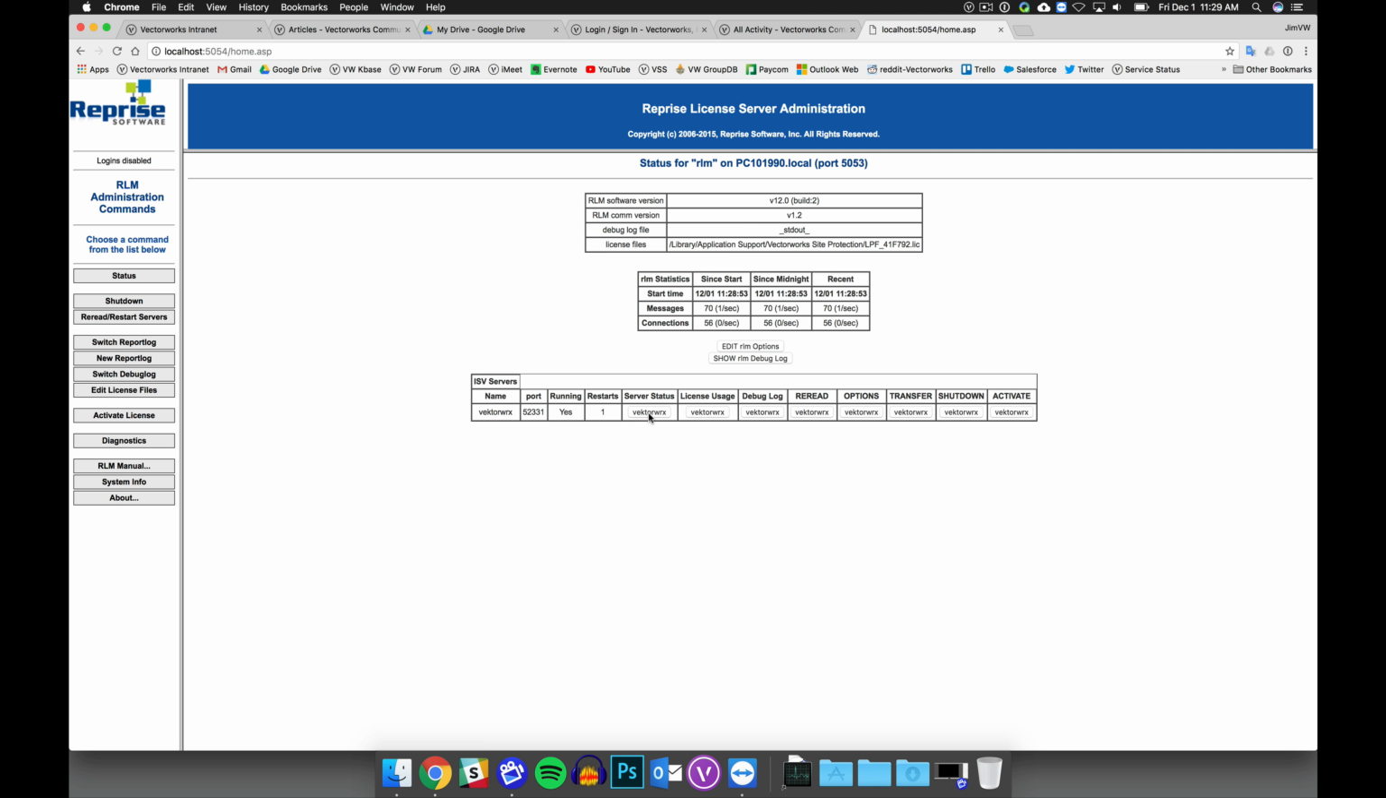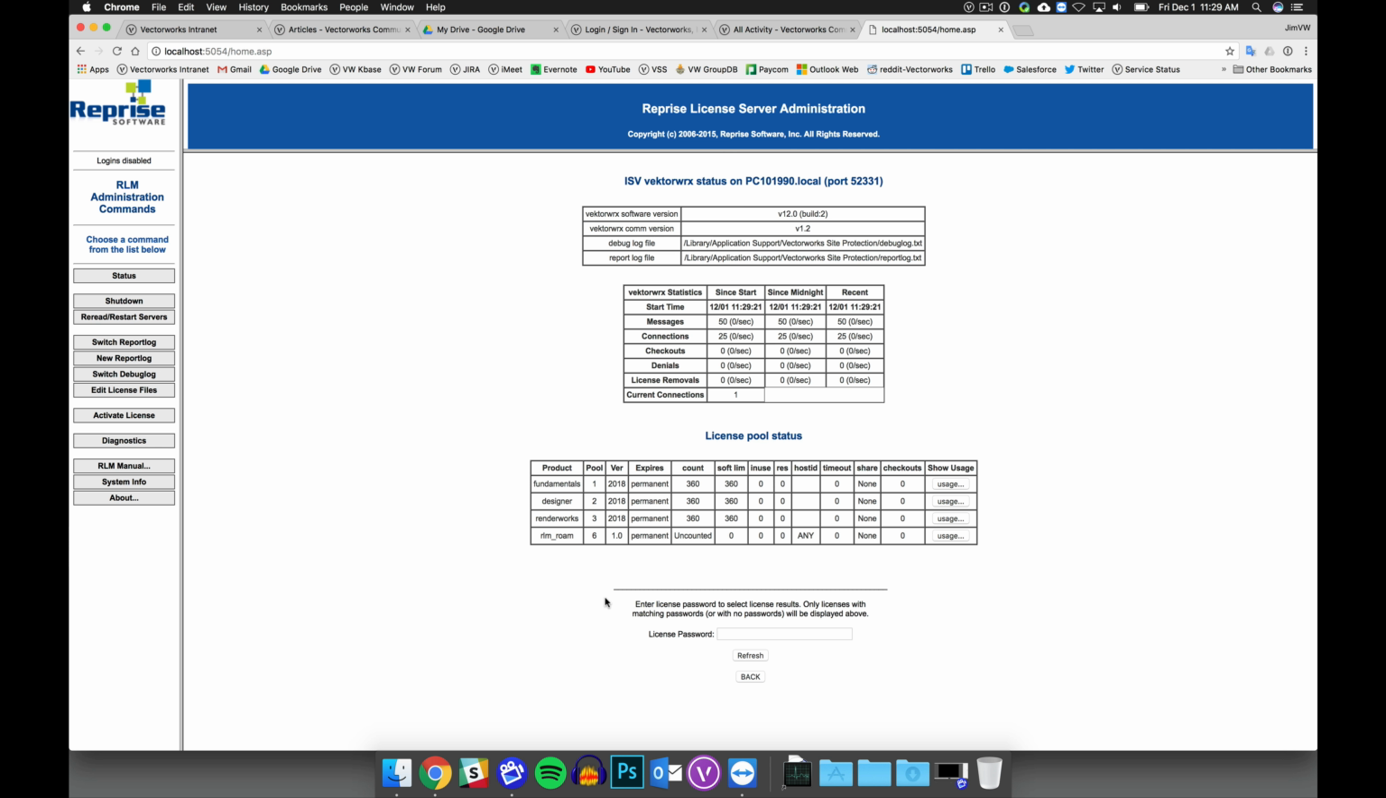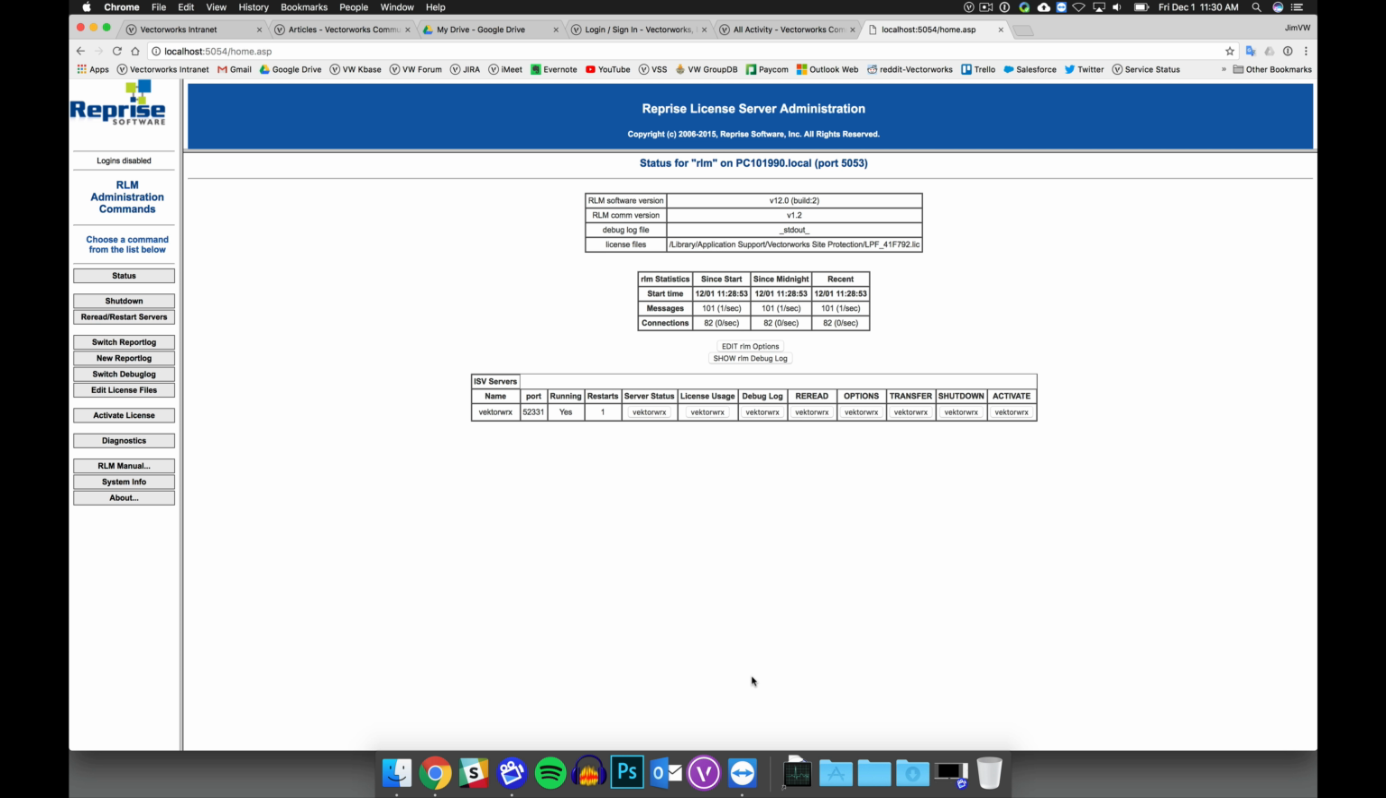And under server status, we'll click the button here. And here's our license. So we can see we have Designer with RenderWorks, so Fundamentals, Designer, RenderWorks, 350 licenses. You can see how many licenses we have available. None of them are currently in use, none of them are currently reserved, and none of them are currently checked out. So we won't have any usage data, but this confirms that your licenses are running, and this column here will confirm how many you have available. That's all you need. That gives you a rundown of the super simple installation for the site protection server.